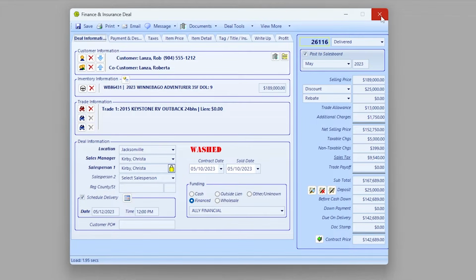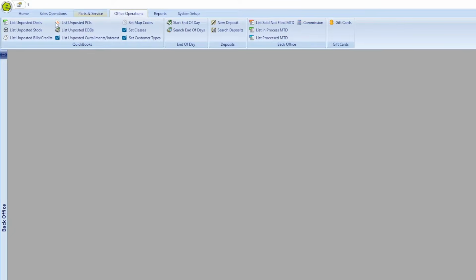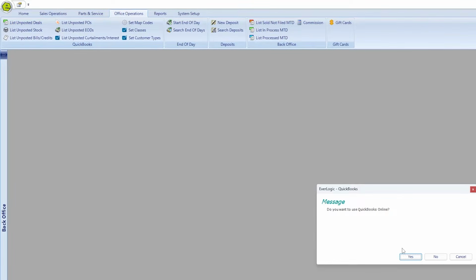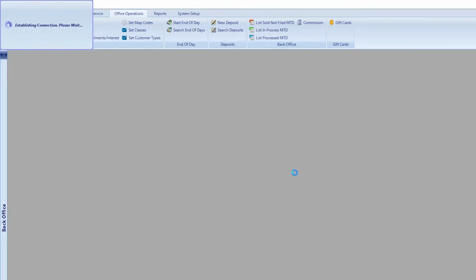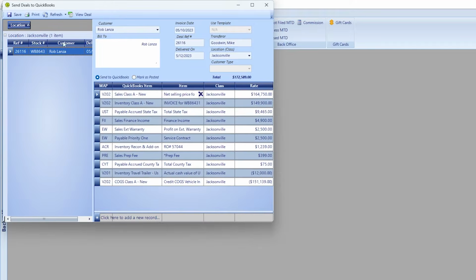So let's post this deal over to accounting. We're going to go into accounting and link into QuickBooks. There should be a deal here. I'm going to use QuickBooks Online. Okay, so we have one deal to post over to QuickBooks. Pull it up, and now we're going to save this over.